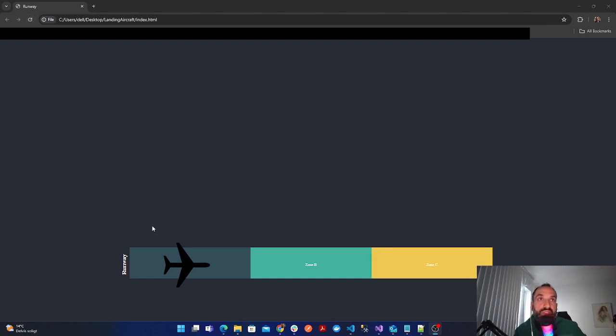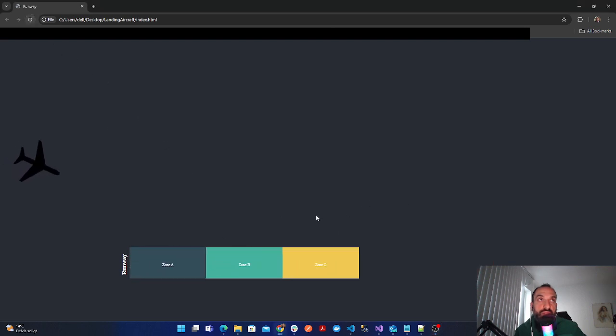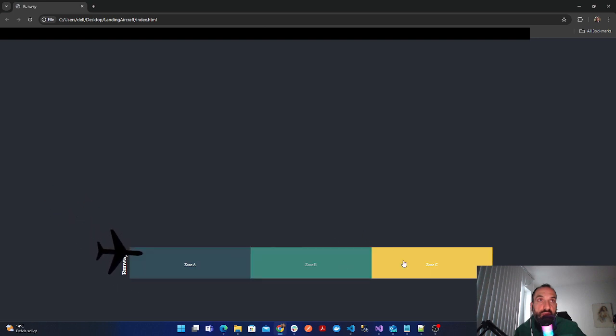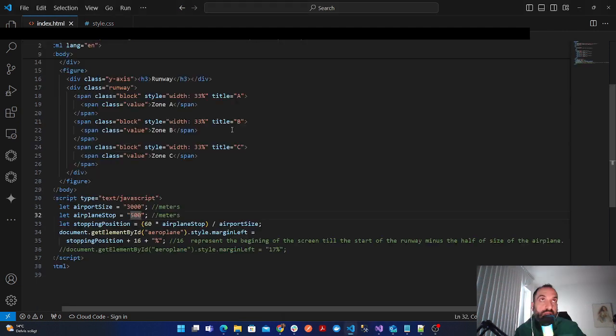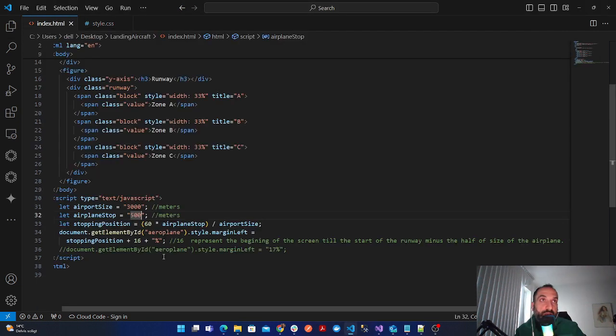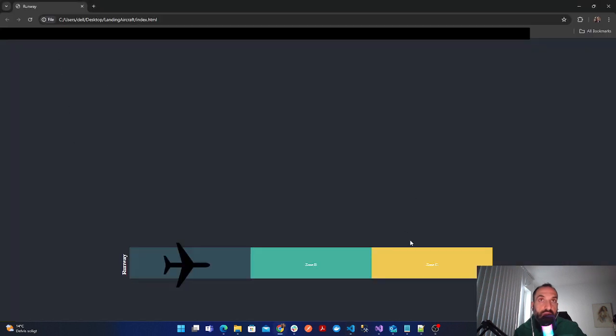Today we're going to develop this screen that tells the airplane where to land in a runway. If I refresh the page, the airplane will land at any zone of the runway. And if I go to the code and change the position, say I wanted to land at position 2500 meters while the airport size is 3000, I'll save. Then it should land somewhere here.